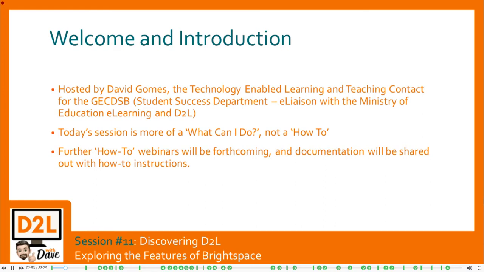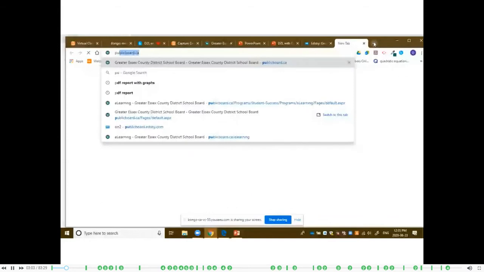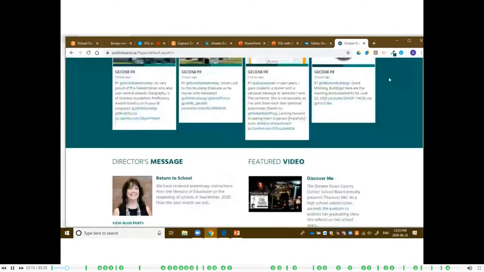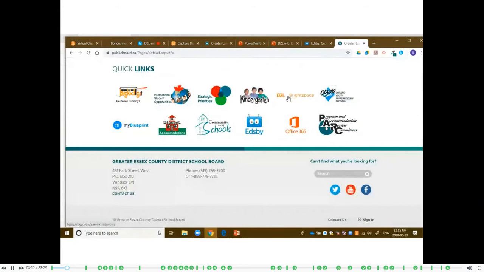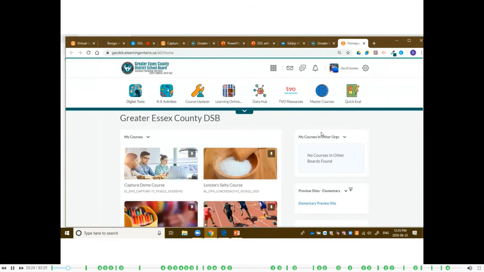I'm just going to share my screen very quickly just so you can see how you can access that. If you go to the publicboard.ca website, and if you've never logged into Brightspace before, all you have to do is scroll all the way down and select D2L Brightspace in the quick links section. If you're logged into Office 365 already, it should log you in automatically. If you aren't, then it'll ask you to log in through Office 365. And then inside here, a list of all of your courses will show up.